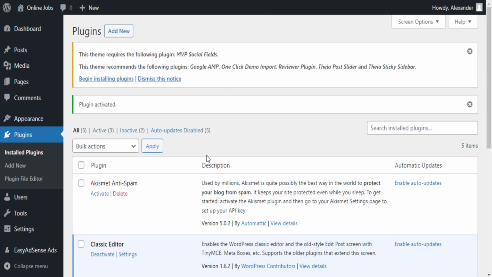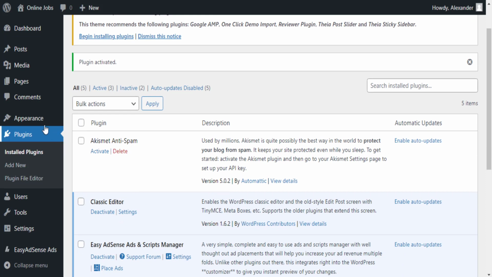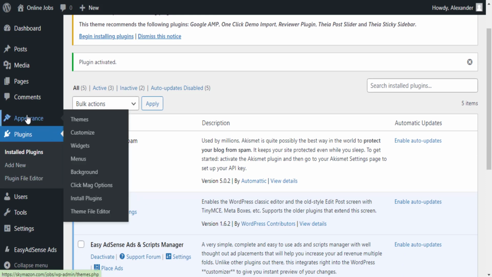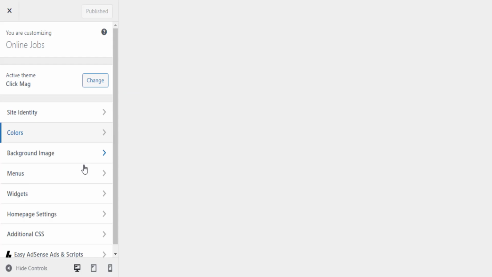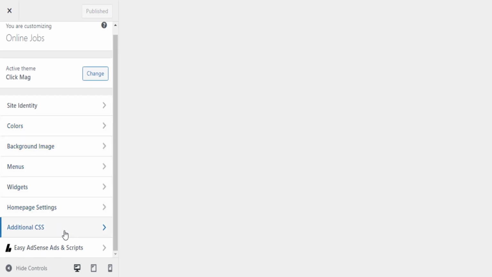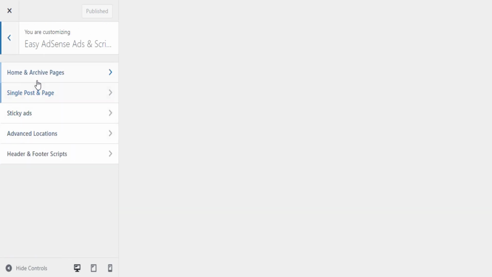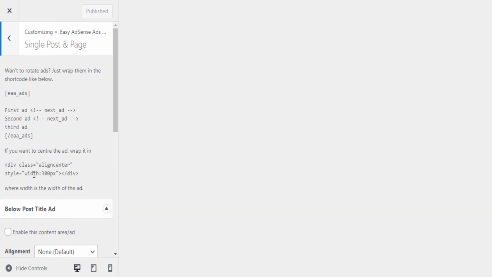So once you have activated it, the next thing you need to do is go to your appearance and then customize. Once the plugin was added successfully, when you come to your customization page, you will find this plugin right here. You can click on it and then go ahead and paste your AdSense code.